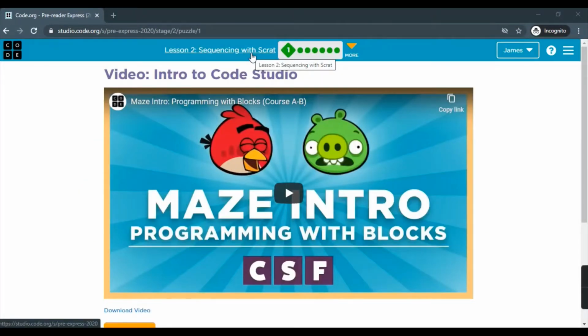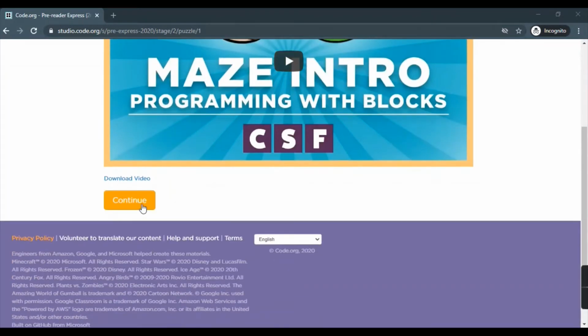In Pre-Reader Express course, lesson 2 sequencing with Scratch, the first section is an introductory video about Code Studio. Please watch this video on your own. I am not playing it here. But I will explain you in brief about Code Studio while solving the puzzles. Let's begin with the puzzle number 2. Press continue button here.